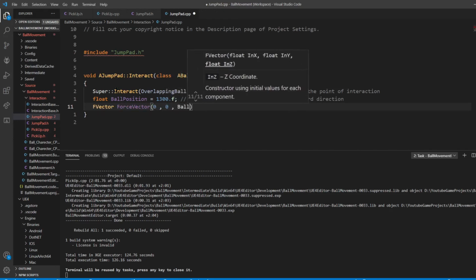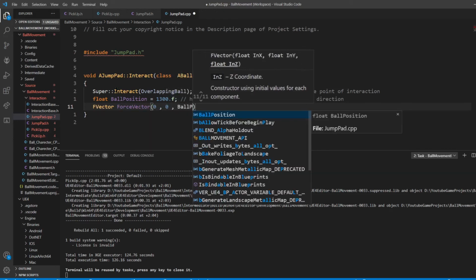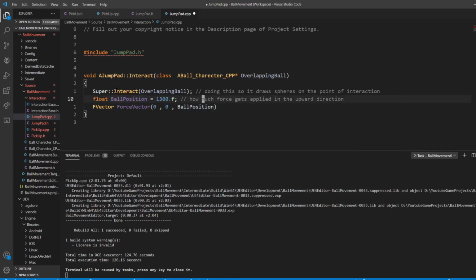And so it's going to be ball position, or not ball position, ball height, where it's more descriptive and more accurate of what it's doing. So how much force it should apply in the Z direction. Like at the very end of this, I want to take my overlap ball, so I'm going to copy that.